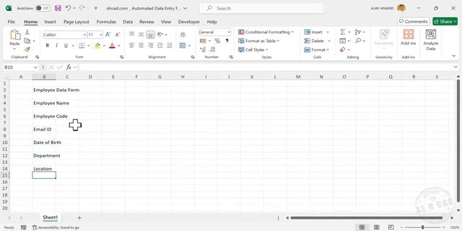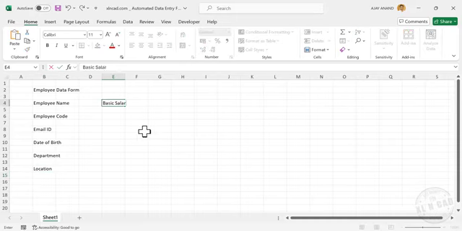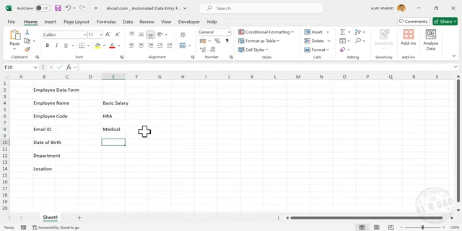Location. In the cell E4, Basic Salary, HRA, Medical, Conveyance, Deductions, Net Pay.